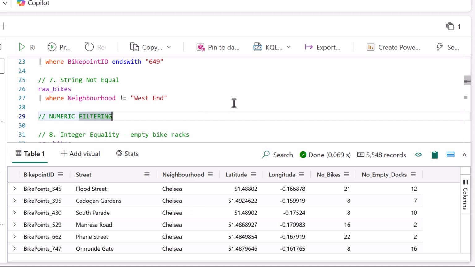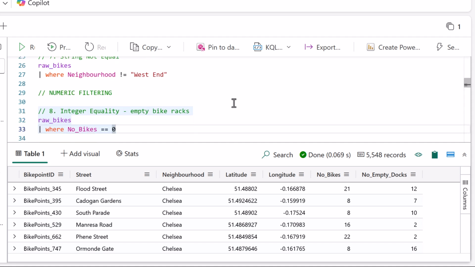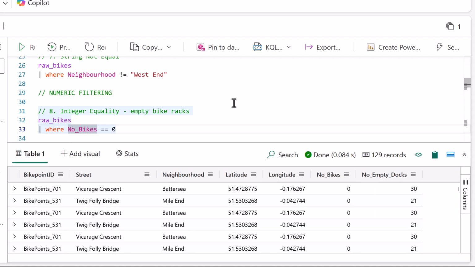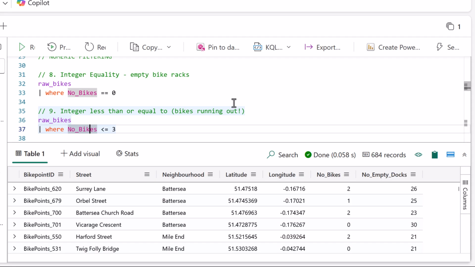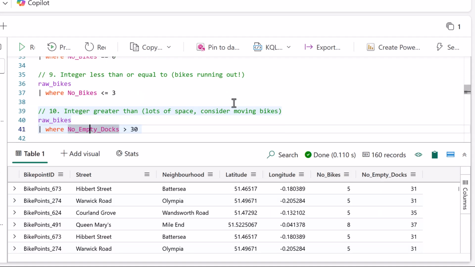Next, let's look at some numeric filtering. So that was string filtering. Let's look at numeric, right? Similarly, we can do some equality. So where the number of bytes is equal to 0. We can also do less than and equal to, more than and equal to, that kind of thing. Classic numeric filtering. This one we're doing raw bytes where the number of empty docs is greater than 30, for example. So there's lots of space. Maybe you want to relocate some bytes from these docs into some of the empty ones.